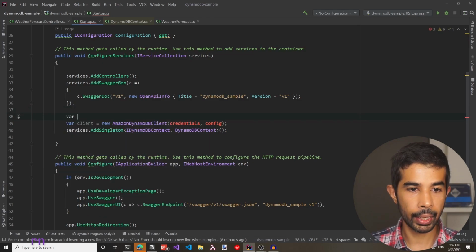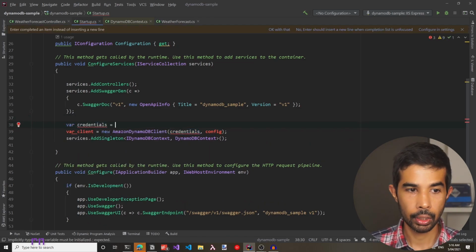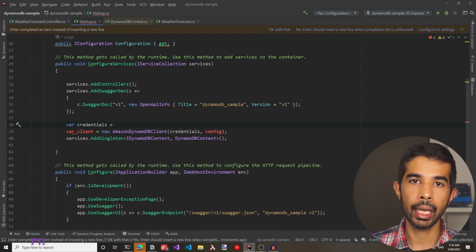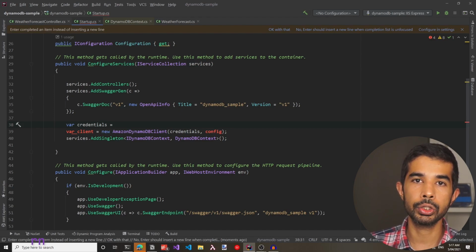So let's go up again and specify credentials. Now for demo purposes, I'll hardcode the credentials inside the code. But in a real application, you would want to keep this out of your code, so you can use it in a configuration file and also specify a secrets manager that can be used to keep secrets out of source control. If you're new to it, check out the video linked here.